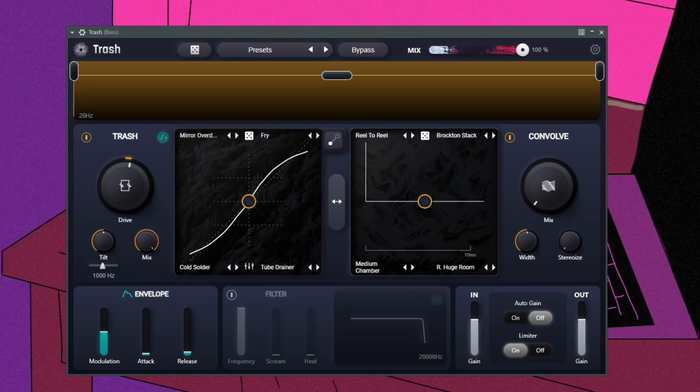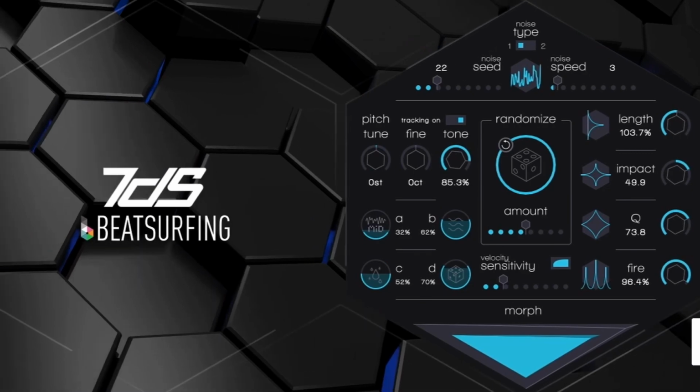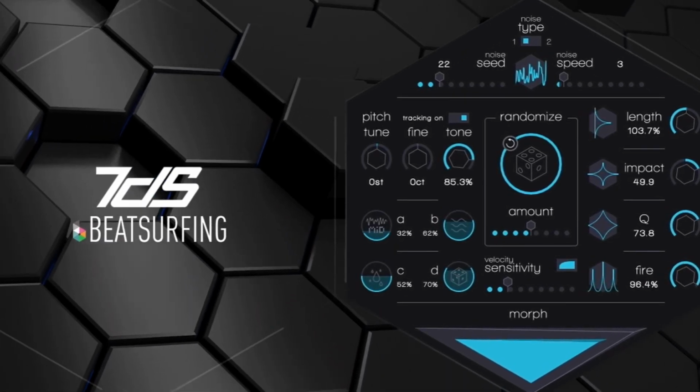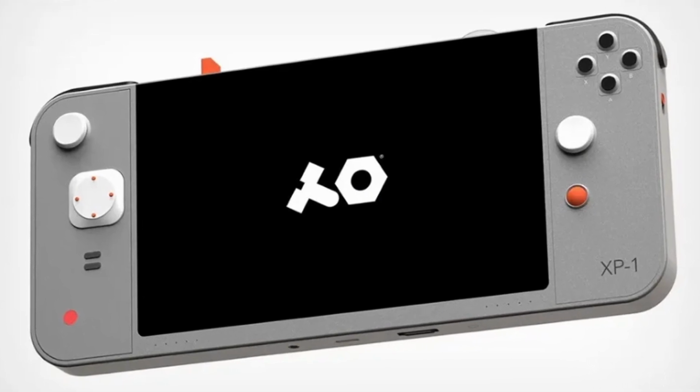This plugin is trash. Today, company iZotope re-releases a beloved plugin called Trash. Spoilers, it's not garbage. A company that I haven't heard much of by the name of Beat Surfing releases 7 Deadly Snares. Teenage Engineering Nintendo Switch. Yeah, I'm still trying to figure that one out myself.